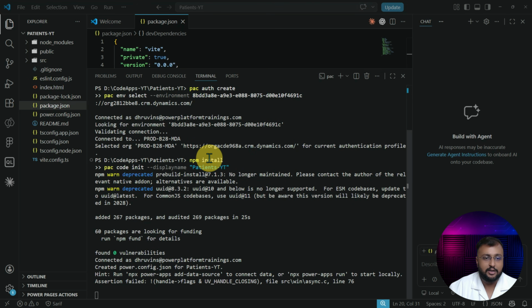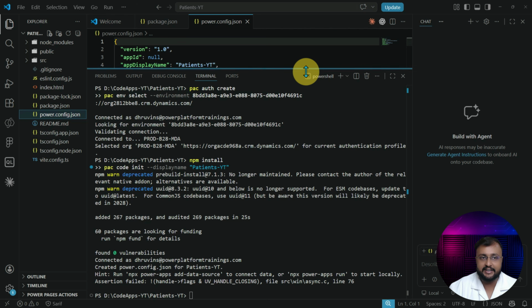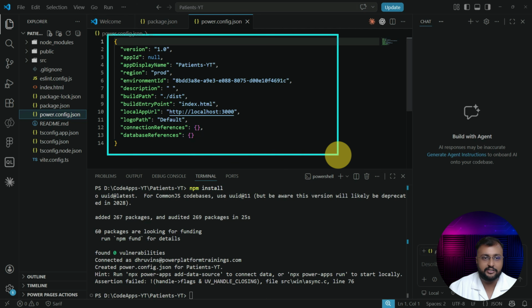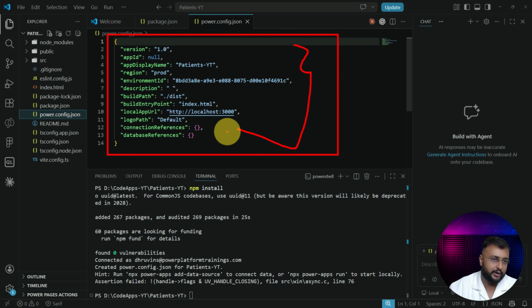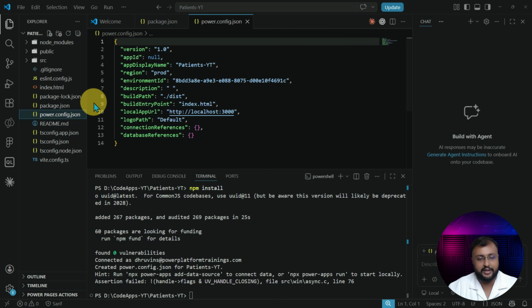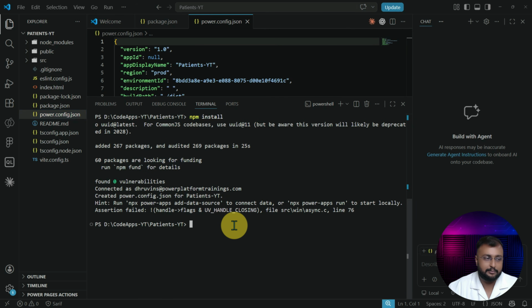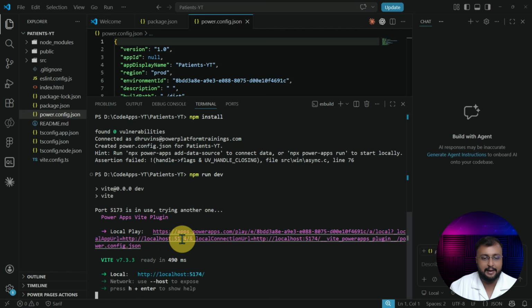All the packages are being installed successfully, and behind the scenes it created this JSON configuration file as well, power.config.json, which is the default JSON available at this point in time. We don't need to worry about anything at this point. Looks all good. I will simply test this project by running my command npm run dev, and let's run this one and see whether it's running successfully or not. Just a blank project run.